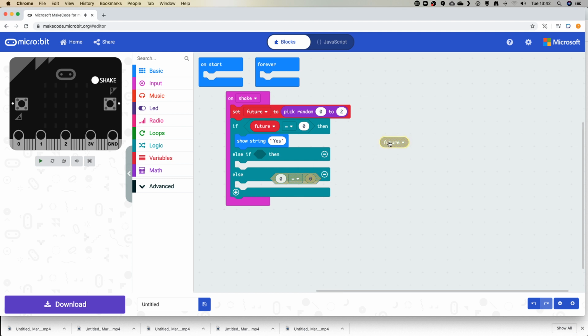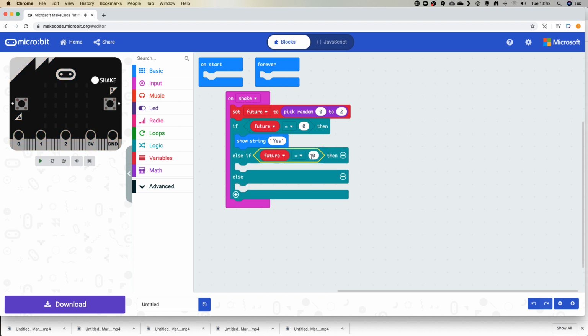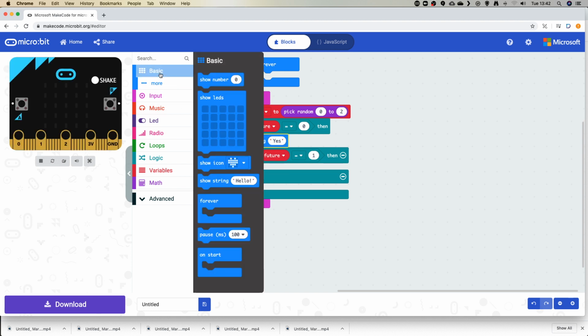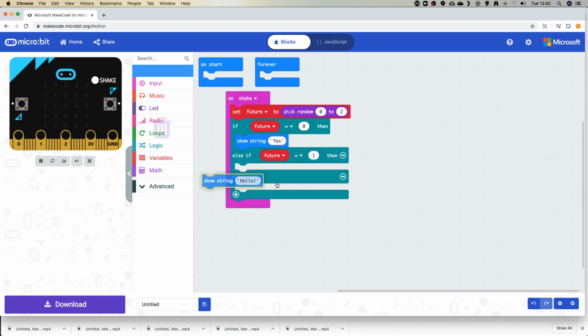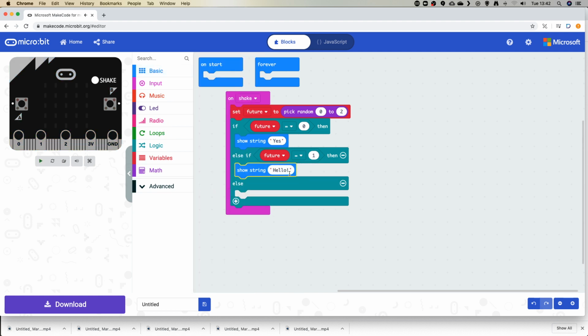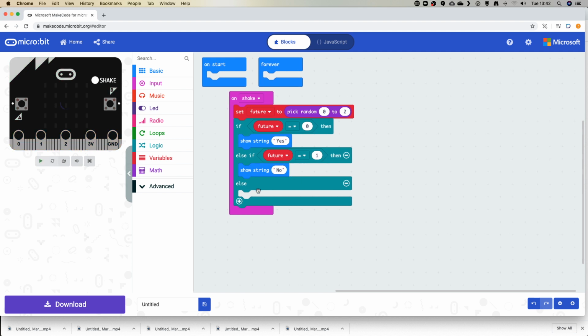If you were to drag out there, we can press undo, drag the right bit at the right place, and now we're looking at what happens if future equals 1. We can right click and duplicate, or drag another text box in from basic or string, and we have the other option, which is no. Then we can duplicate for the last option.